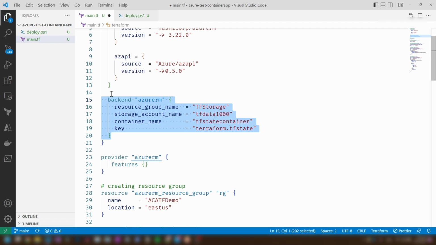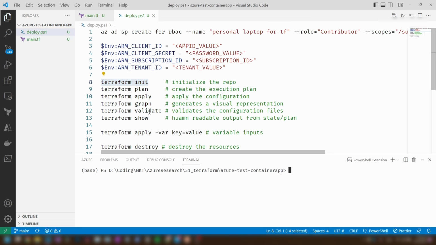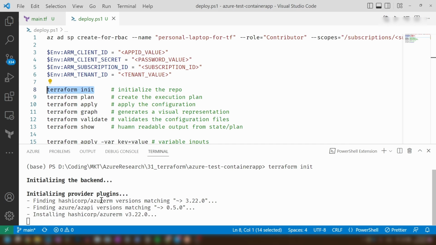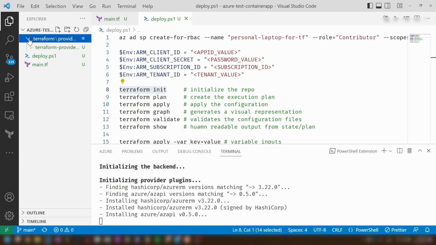I'm just going to comment this out because I'm going to run this script from my local computer. I'm not going to use an Azure storage account to store my state files. Now let me save it and go back, and let's try to run the Terraform init command. As you can see, it's downloading the Azure RM and AZ API providers onto your local machine. And if you look here, we have this folder created that will contain all the providers.